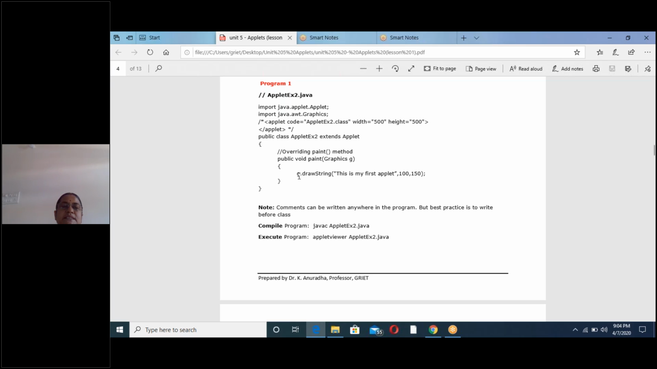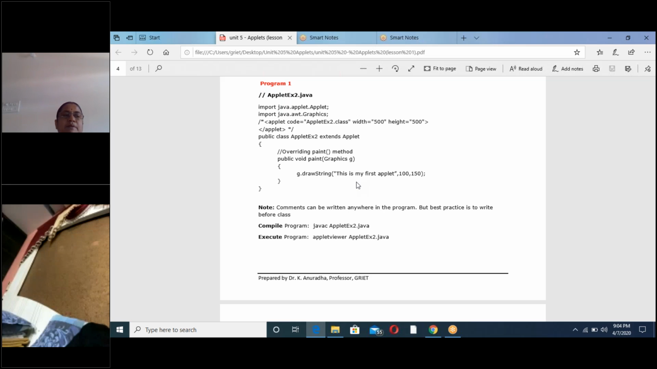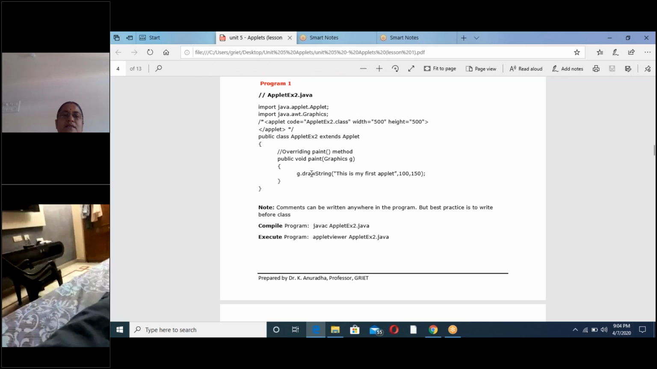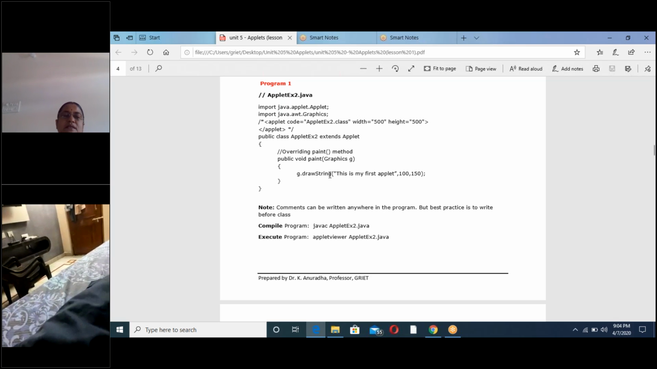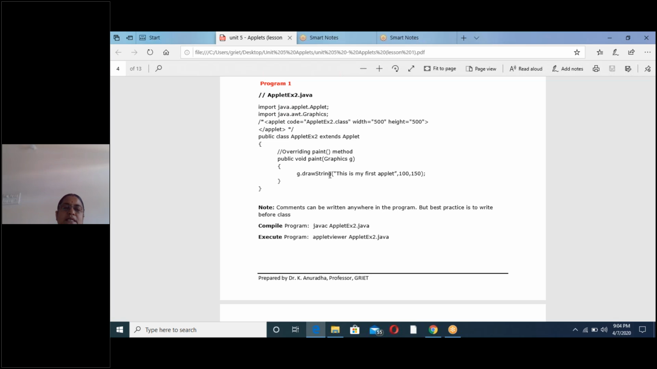Inside the paint method, g.drawString is like system.out.println in application programs. Whatever you write here in the string will be printed in the applet window. Whatever you write in the showStatus method will be printed inside the status bar. That is the difference between drawString and showStatus. At the bottom of the applet window we have the status bar. Both are like system.out.println.